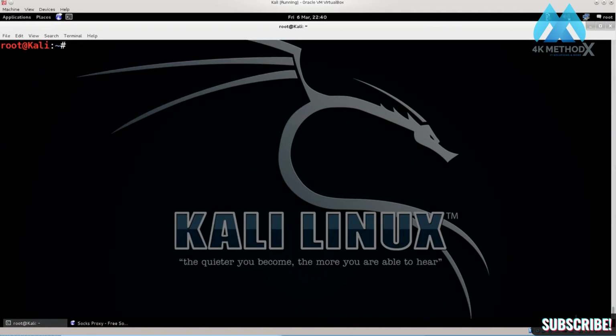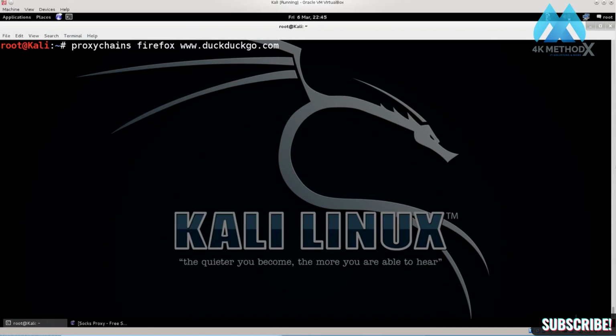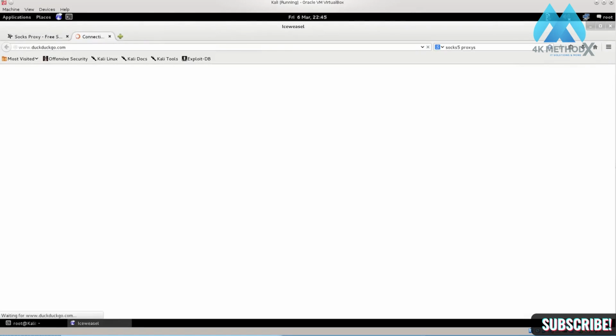Expand our beloved terminal, the holy grail of power. Type in pretty much the same thing as we typed in the previous tutorials. Proxychains Firefox www.duckduckgo.com. So just keep in mind that you can type in any URL here, and as long as it's valid, it will open it. So let's just go ahead and see what happens. Press enter.